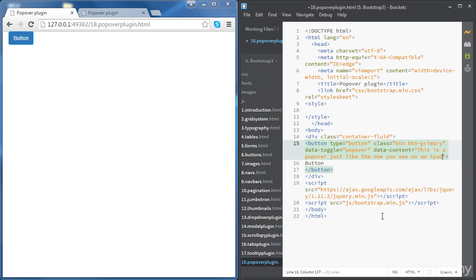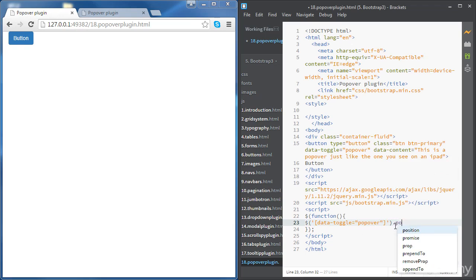And finally we'll need to write a jQuery script. So we'll use the popover method, but first let's access our button. We can access the button using the data-toggle attribute. So we're going to be accessing all the HTML elements which have got a data-toggle set to popover, and then we'll use the method popover.